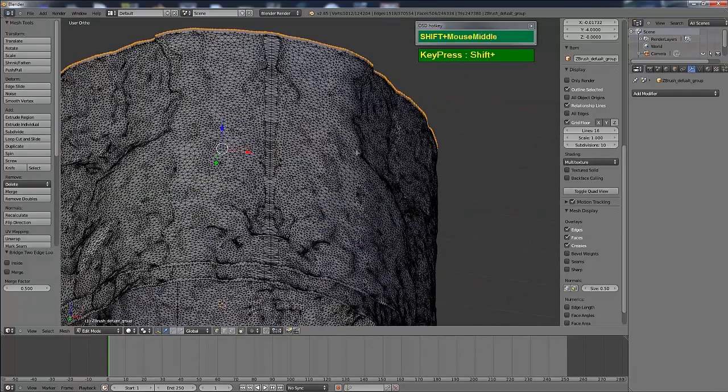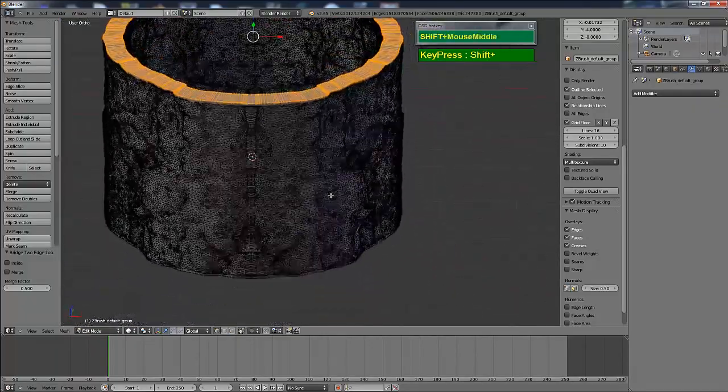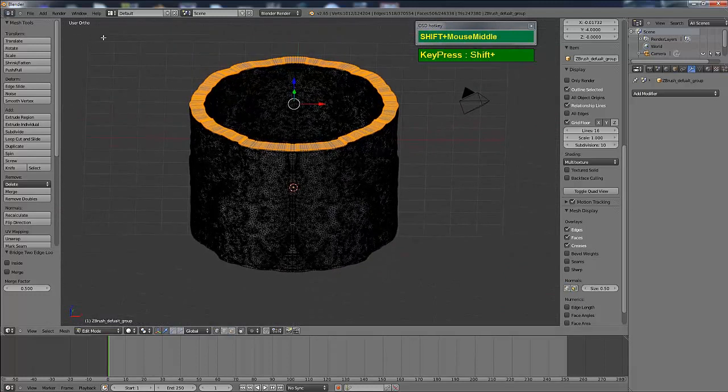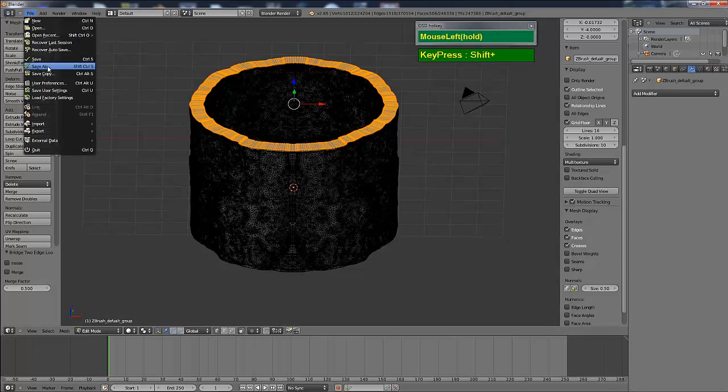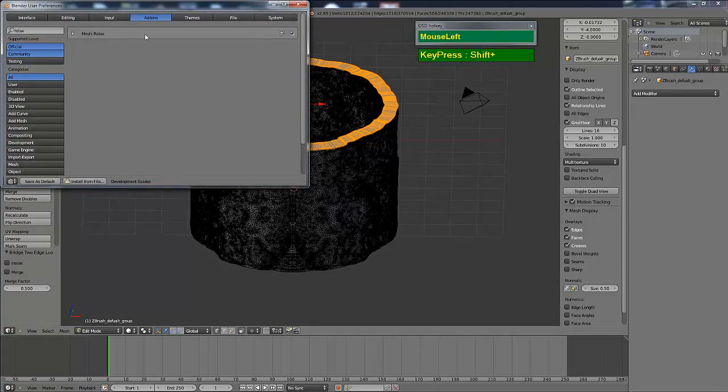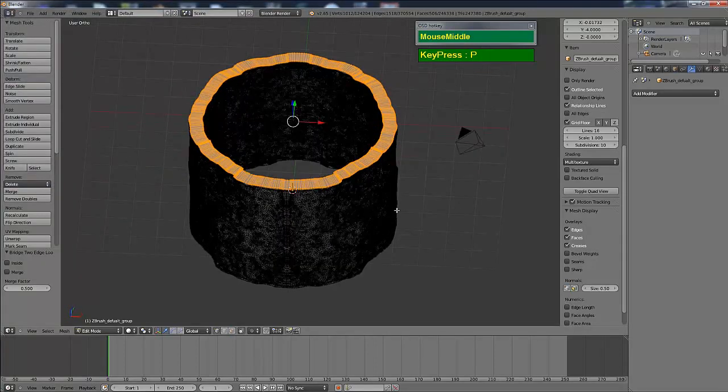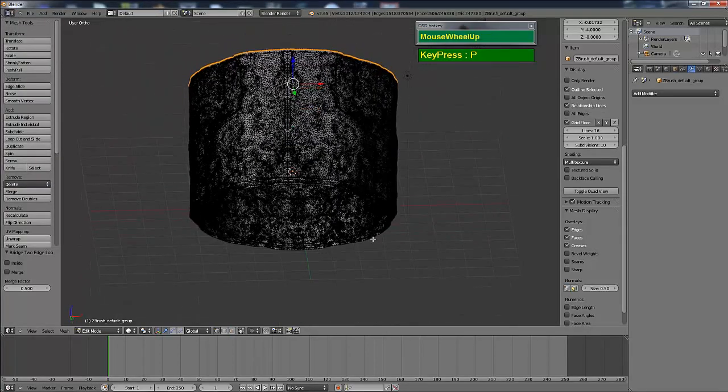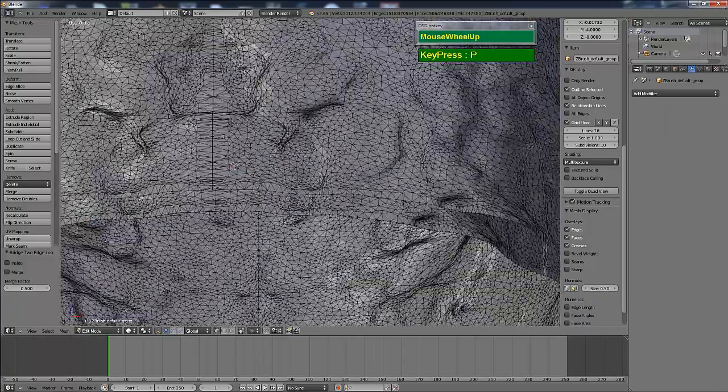Now we're going to create the circular base below. We need to enable a plugin called Loop Tools. Go to File, User Preferences, search for Loop, Mesh Loop Tools, and enable Loop Tools. Then you can turn this off. Now, this is how you do it. First, you select the edge loop here.